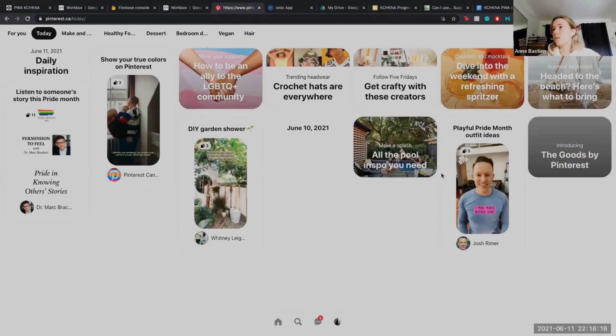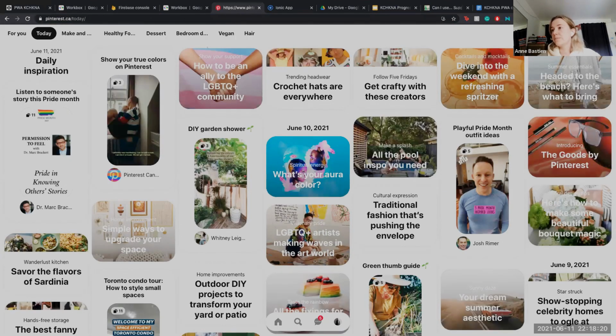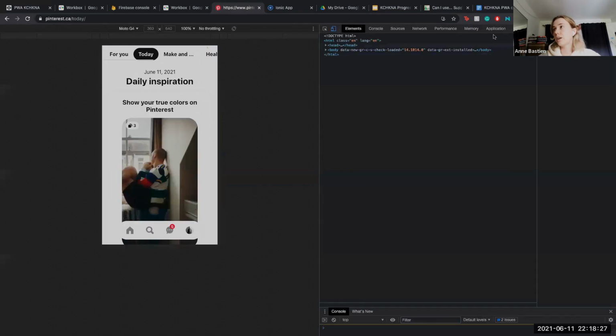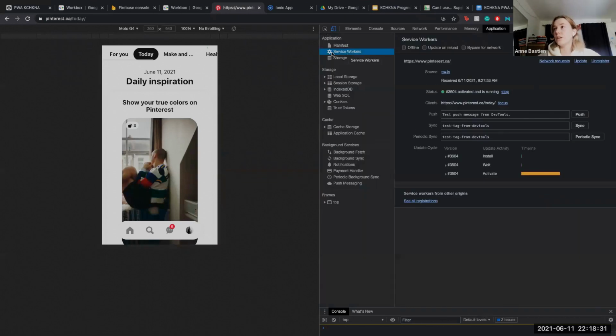It's just so I can show where I got from. If I right click, I'm on Google Chrome browser, so I'm going to use the Google Chrome development tools. If I go inspect, and I go right here on the top right in application, you'll notice service worker is the second one right here.